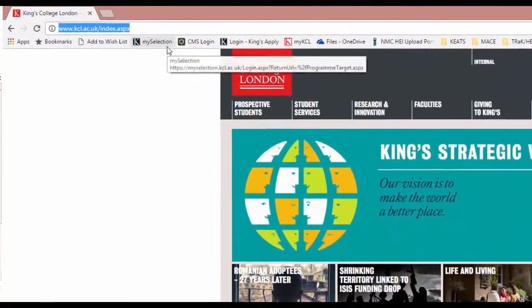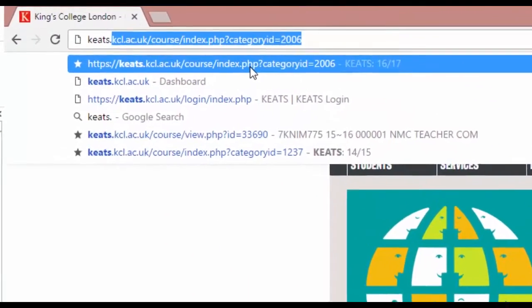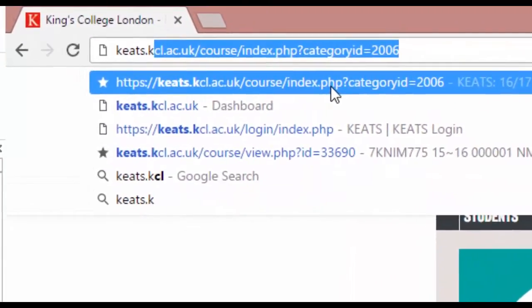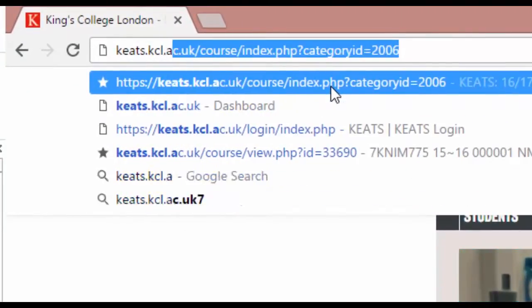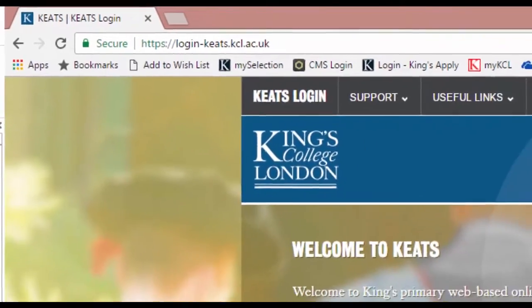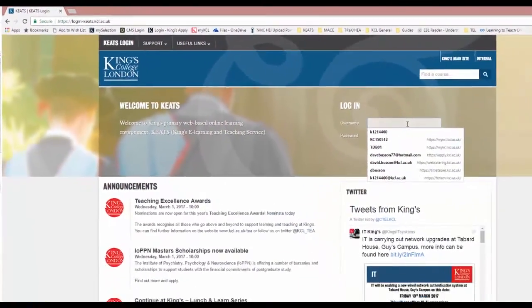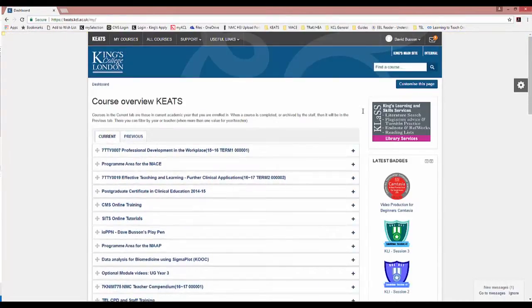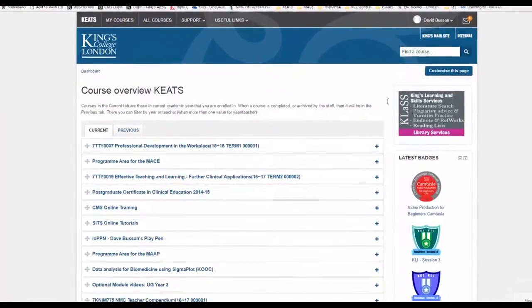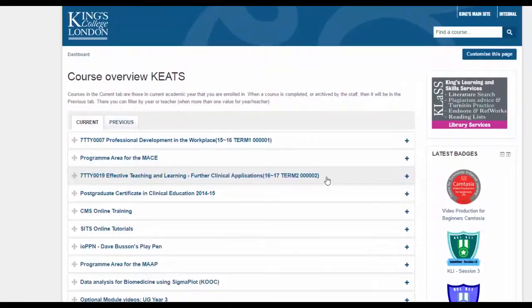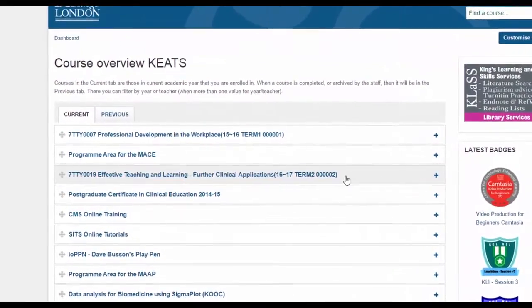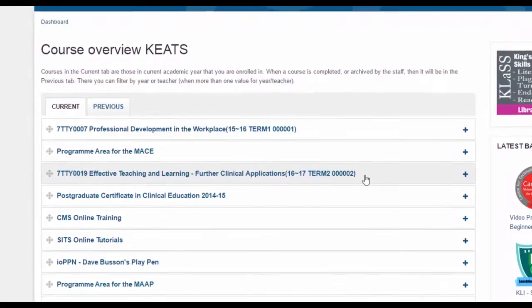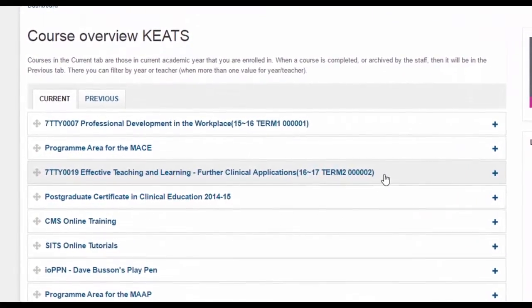So the first thing to do, of course, is log into Keats by typing keats.kcl.ac.uk into your URL browser. This will bring you to your login screen. So you just insert your K number and password as normal, and then click Login. For the purposes of this demonstration, I'm going to be submitting an assignment to this module here, 7TTY0019, Effective Teaching and Learning - Further Clinical Applications 2016-17, Term 2.